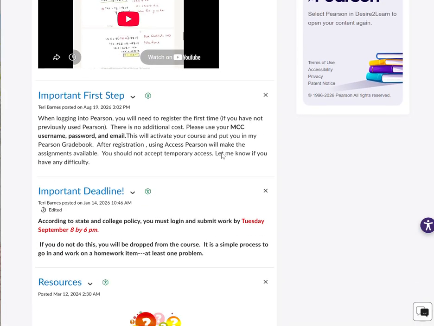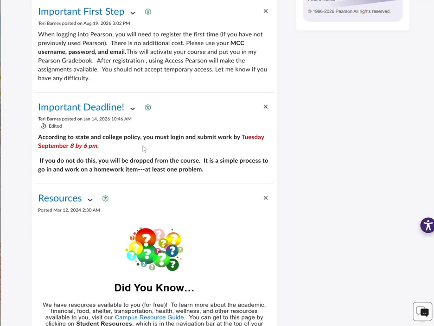All right, so do read that important first step. If you've never used Pearson before, you may have to register, but there's no cost. If it tries to charge you, you don't do that. But if you do this registration, or if you've already been in, it'll just put you in the grade book, and that'll be great. And remember this important deadline. I will be saying it in email again.